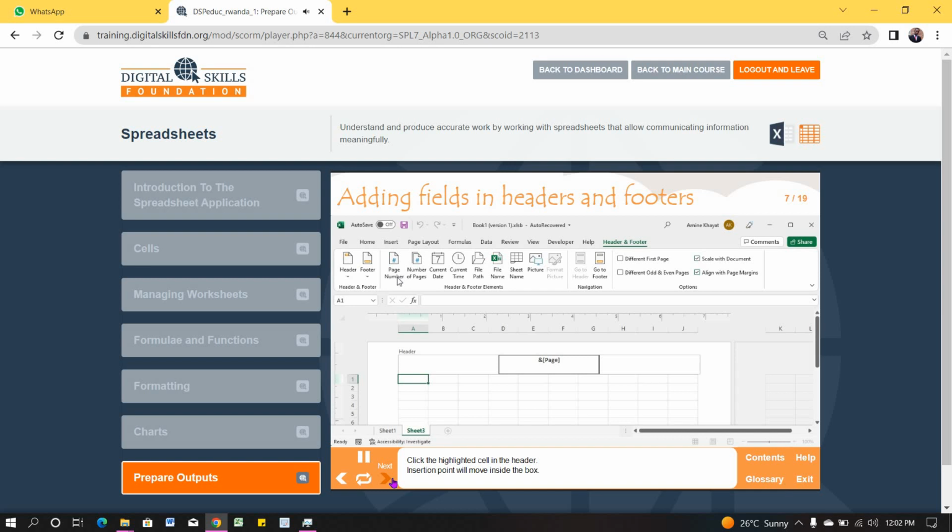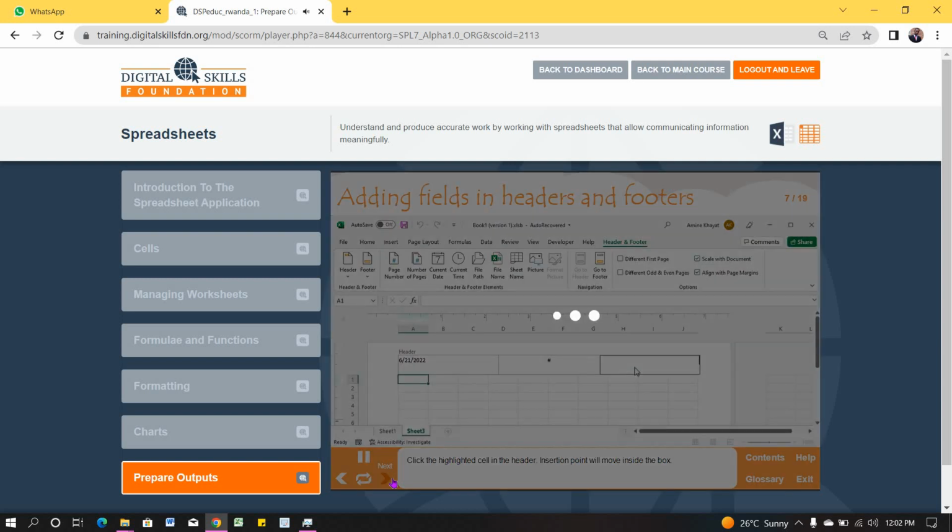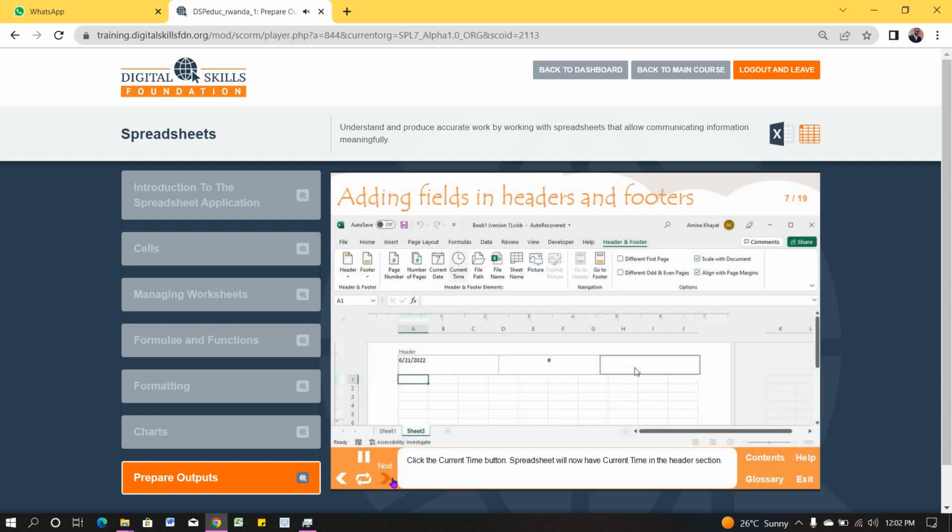Click the highlighted cell in the header. Insertion point will move inside the box. Then click the Current Date button. Spreadsheet will now have Current Date in the header section. Click the highlighted cell in the header. Insertion point will move inside the box. Click the Current Time button. Spreadsheet will now have Current Time in the header section.